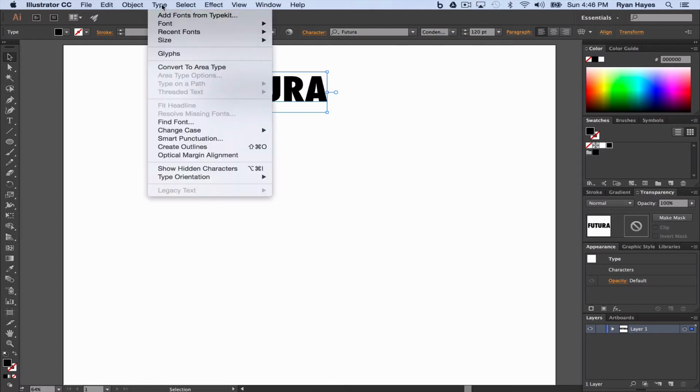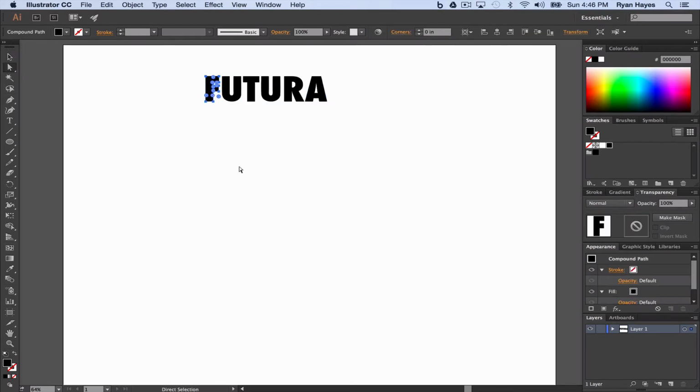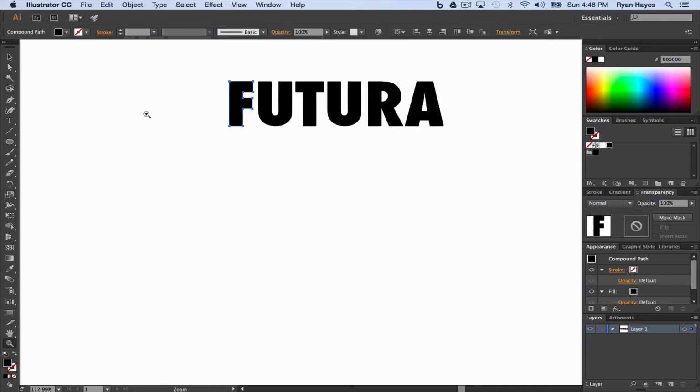What I'm going to do is come up to type and convert this. Oops, nope, we want to create outlines. Create outlines. Shift, Command O. Alright? Shift, Command O creates outlines. What you'll now see is when I click on it, or if I take the direct selection tool, it'll be a little bit easier, and I click on one letter, and I'll zoom in just to help out a little bit. Oops, there we go. Now you can see that there are anchor points, right, and paths. It has now become a shape.